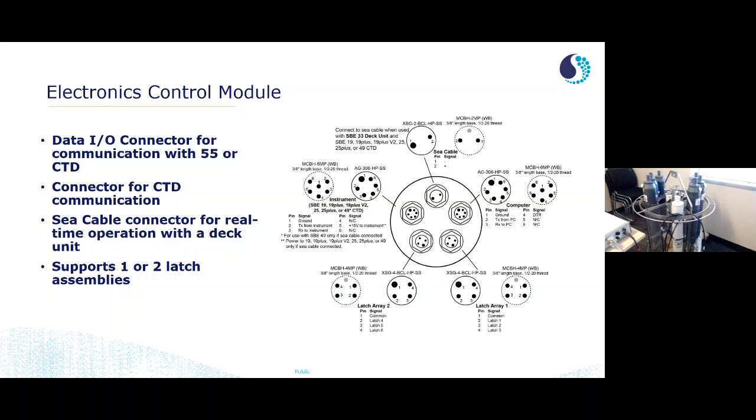We also have our connector for CTD communication. So this is going to plug into the standard data I/O port on your CTD, the same spot that you would plug in a serial cable to upload your data or change settings on your CTD.